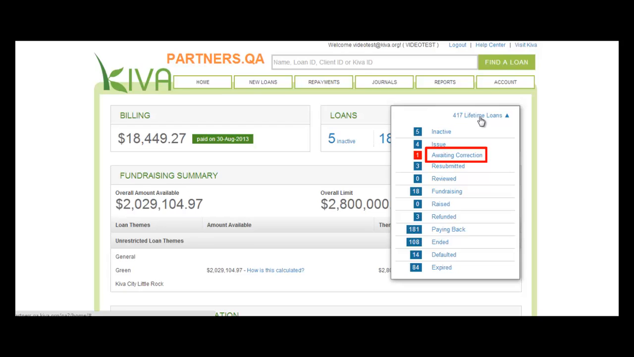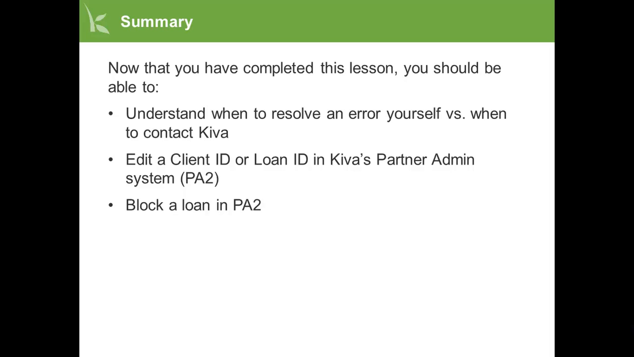Once the loan is in awaiting correction status, you can open the loan, make any necessary edits, and resubmit to Kiva for approval. Be sure to check whether the Kiva editor or translator identified any other issues that need to be corrected as well. Please refer to Lesson 2.8 for more information on how to edit loans in awaiting correction status. That brings us to the end of this lesson.